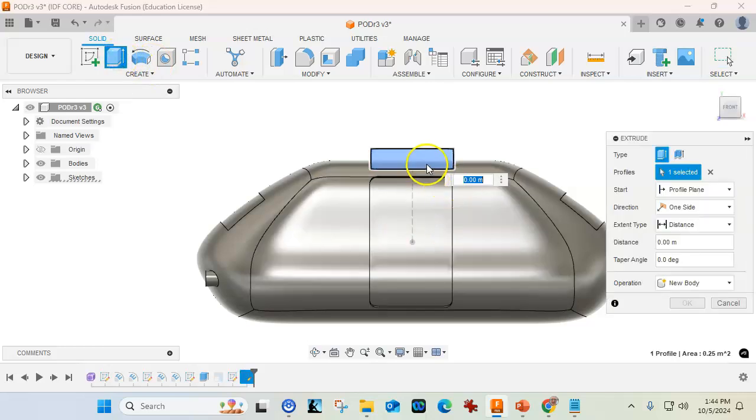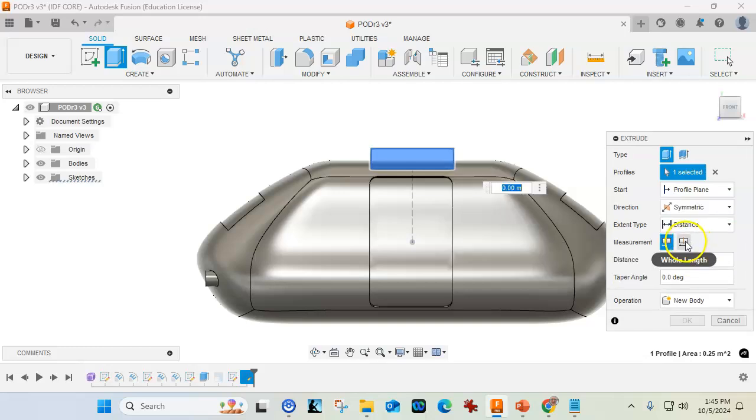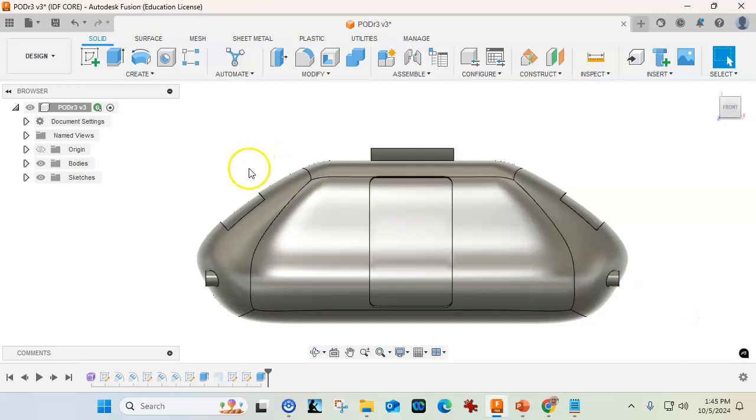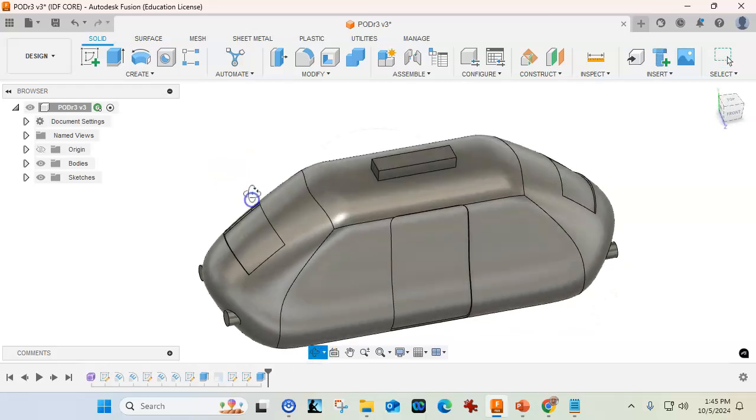Go into the extrude, the region selected. I want it to be symmetric, and the whole length with a distance, let's go back to 0.25. And it's not going to be a cut, it's going to be a join. And join is going to add that to the mix. All right, so I'm in the orbit. Now I have a contact patch that I can go into my next new design.